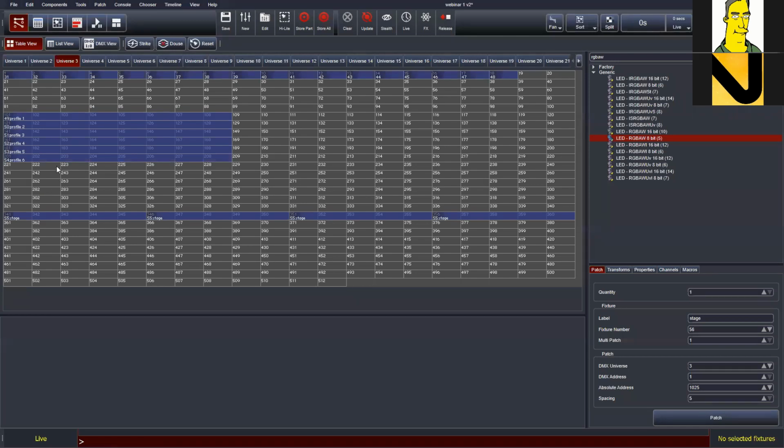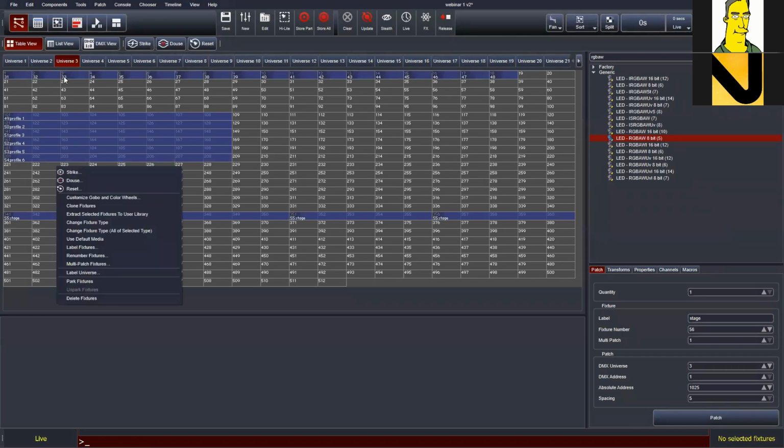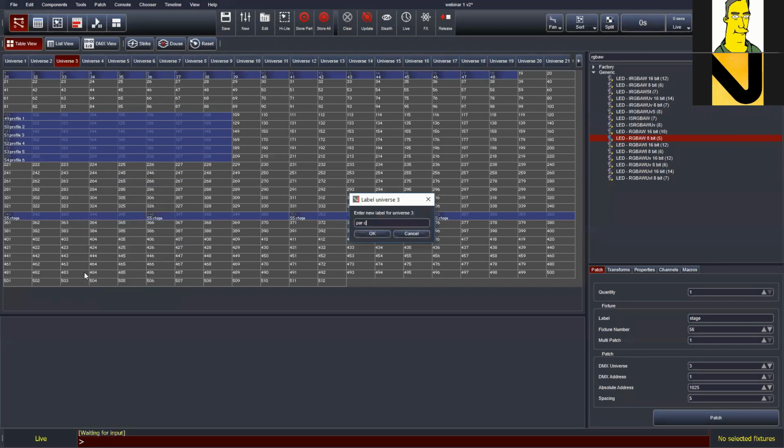The new feature in the upcoming V3 release is that we can actually label the universe tabs at the top here, and that's done in this label universe setting just here. So I can call this power cans and dimmers, and we'll see that up at the top here. So that can help us organize our show files a little bit nicer.